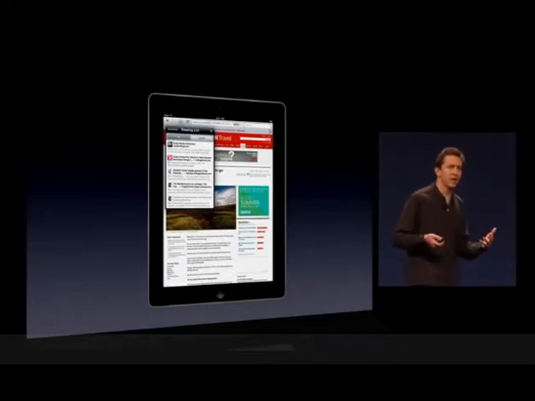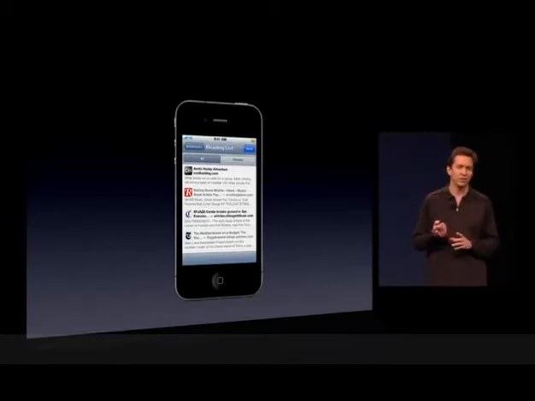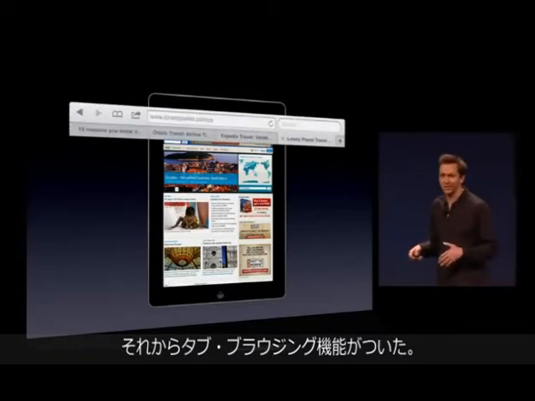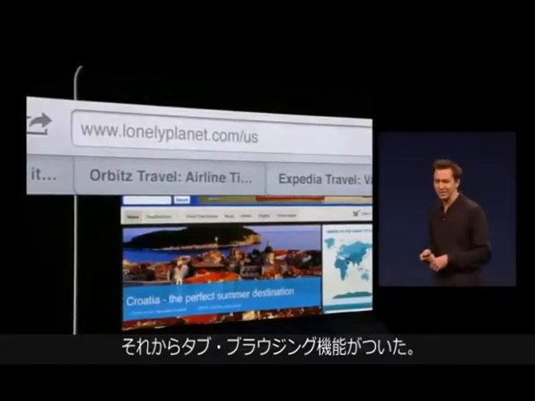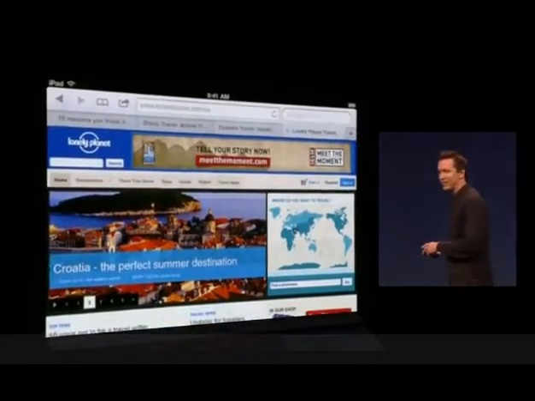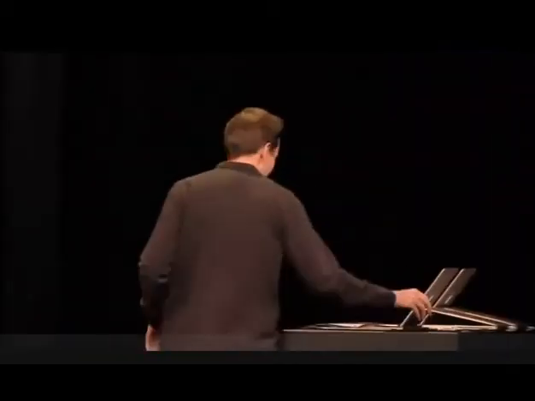So if you don't have time to finish it here on the iPad, you can finish reading it later on your iPhone. And the next feature is tab browsing. We have added full tab browsing on Safari on the iPad. And let me just show it to you. All right.